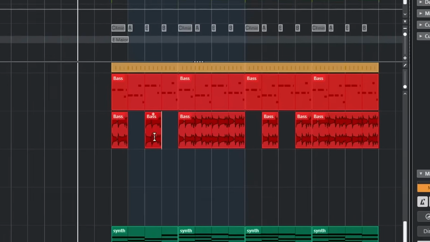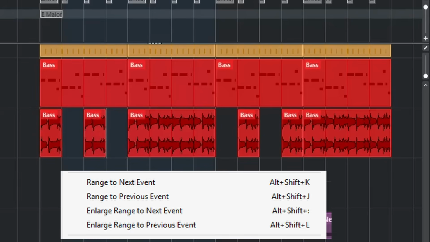All right, now that we've got our keyboard shortcuts assigned, let's go through some of these commands. I'm going to start by zooming in here. With my range tool selected, I click somewhere and make a small range selection. We're going to use the commands that say range to next event and range to previous event. If I go range to next event, you can see that this white cursor area moved to the end of this event. If I do that same command again, it moves over to the beginning of the next event. If I do it again, it moves to the end of that event. One more time, and now it goes to the beginning of the next event.